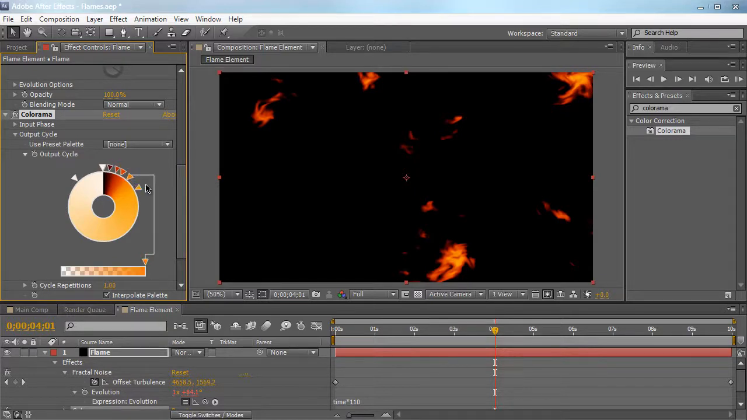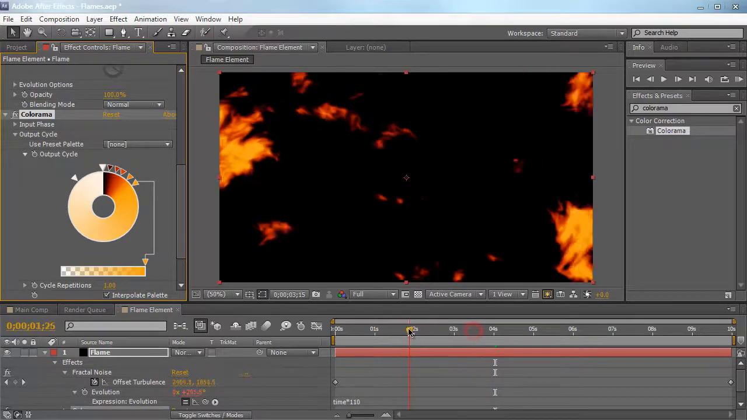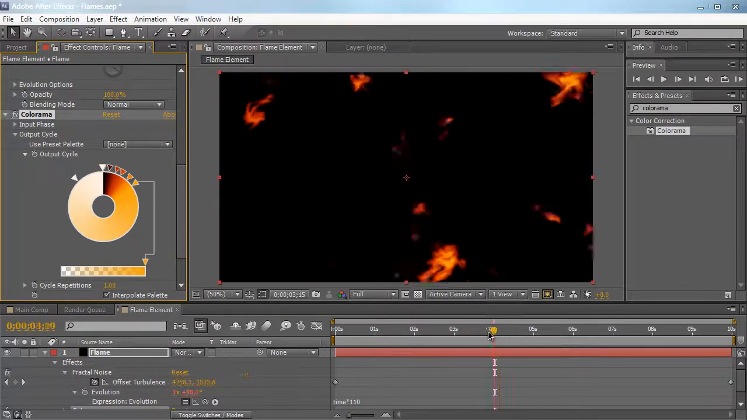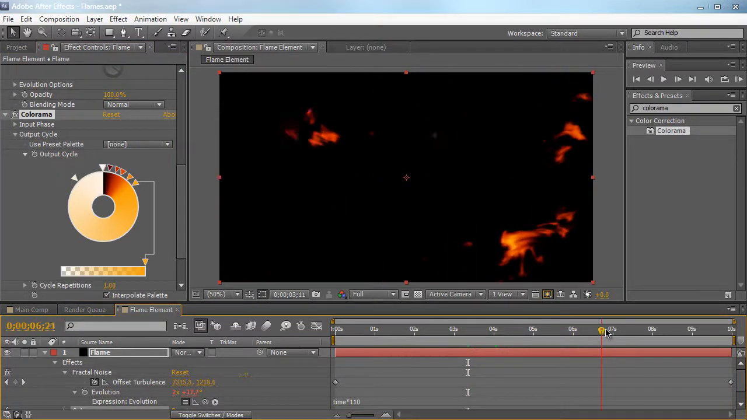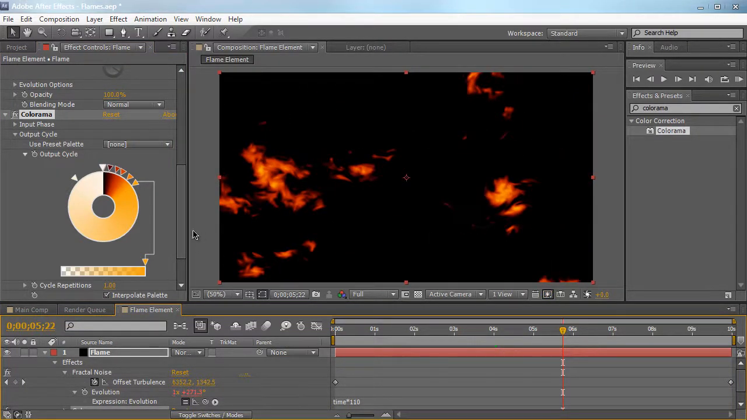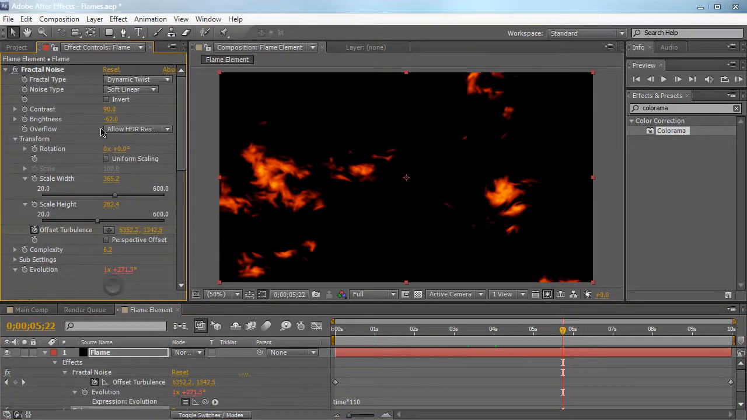If you want your flames to be more red, then you just need to tweak it to make it red. I like mine pretty nice and orange and kind of hot and glowy. So now they start to look more like flames now. And if it's too small for you, you can always go back to the transform of the Fractal Noise and just crank it up even more.